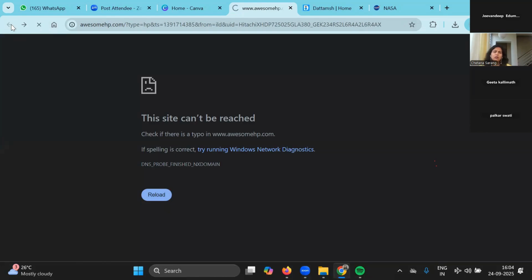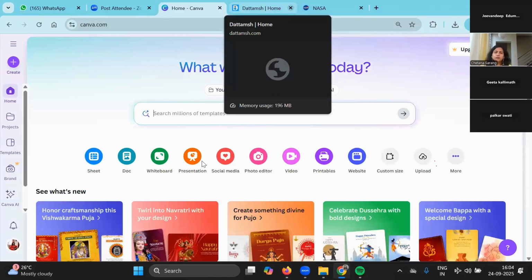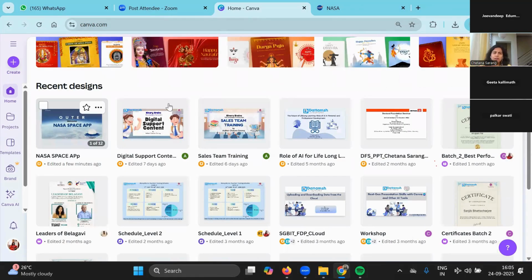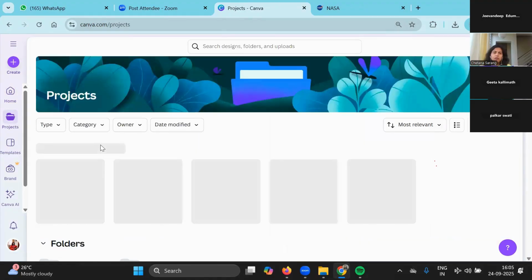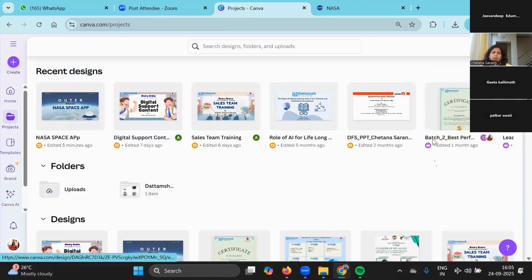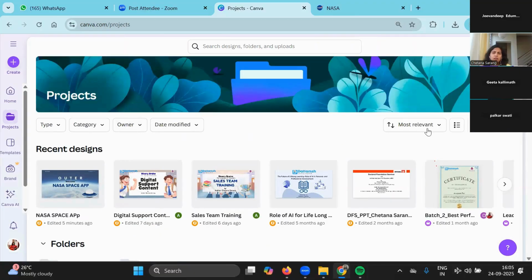Yeah, the home page of Canva. This will be the opening page. All our designs will be saved here in recent designs. Or if you want to search, you can click on projects. That means all the work that you have done. If you search by their name, you will get to know. Recent designs will be displayed on the top row, and later you will have the older ones. If you want something, you can search and find it in the projects section.